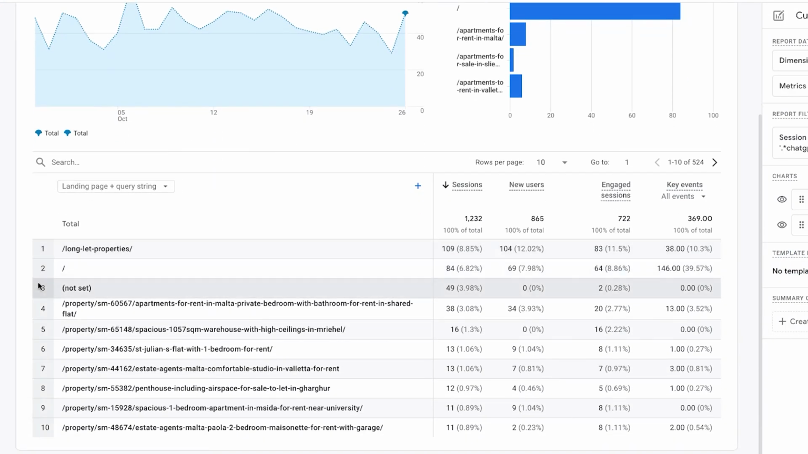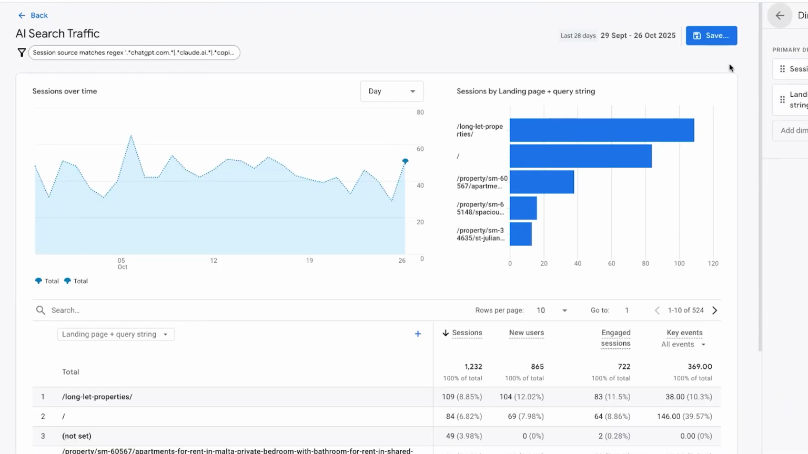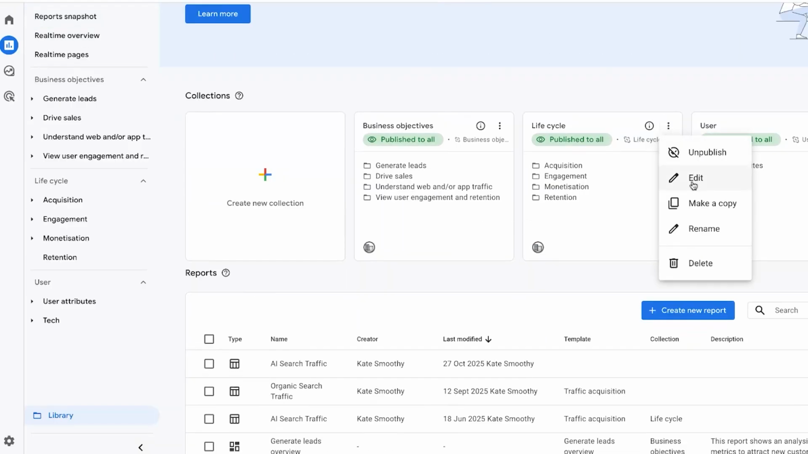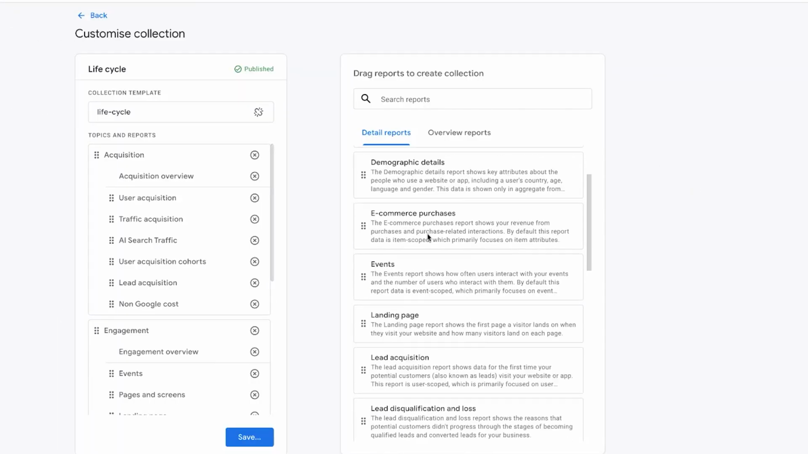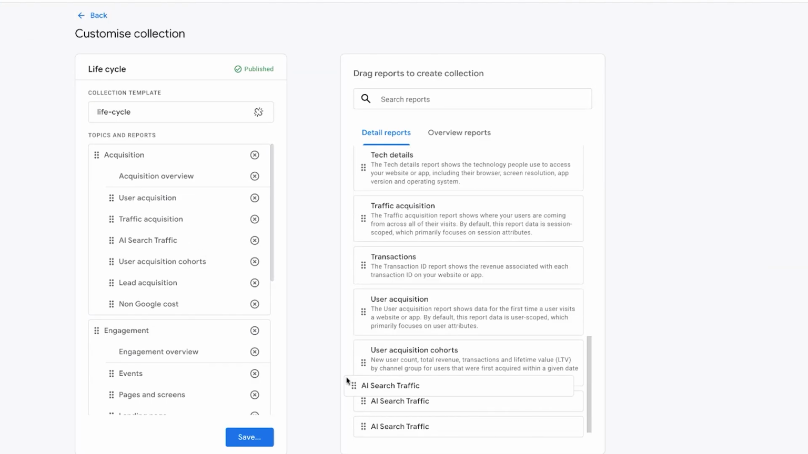Once you're happy with all the metrics you're seeing in this table, save the report, and now we're going to put it somewhere that's going to make it really easy for you to access every time you're in Google Analytics. Click back to go to the main report screen and choose one of your collections. On the right hand column, you'll see all of the reports. Find your new report. You can see here that I actually already have an AI search traffic report. Let's pretend I don't. Drag the new one over.